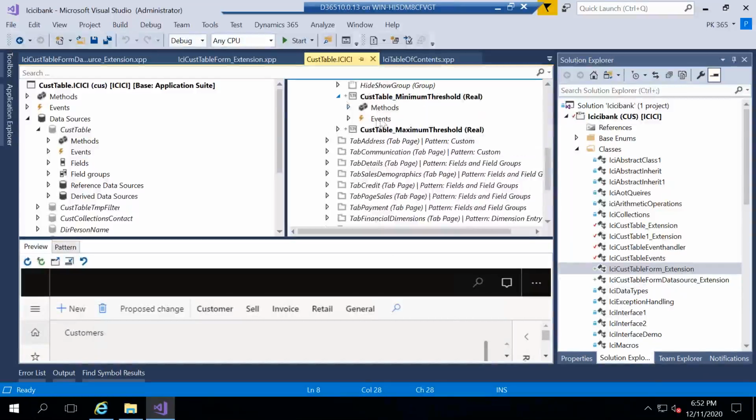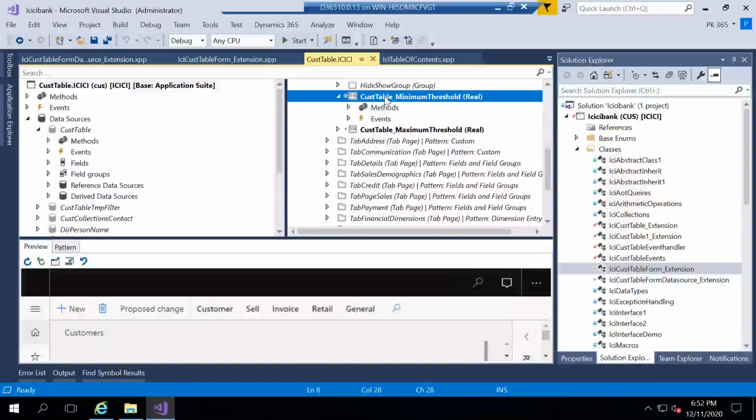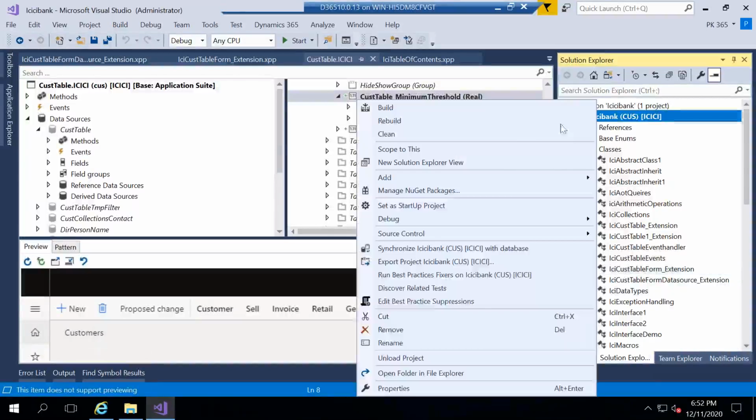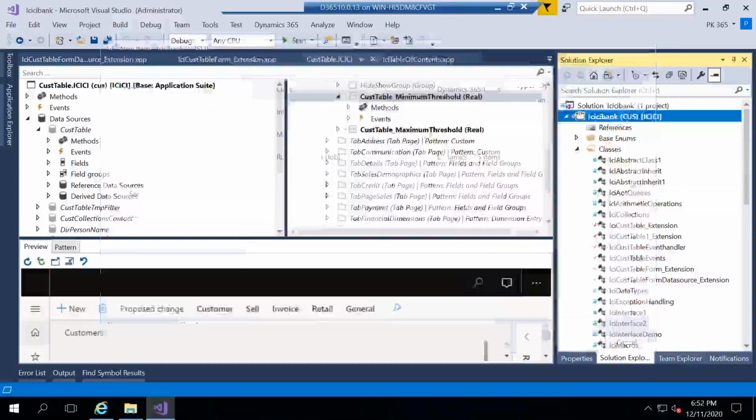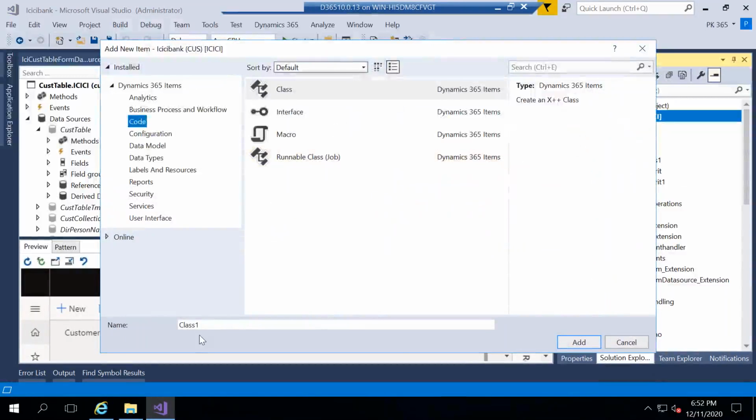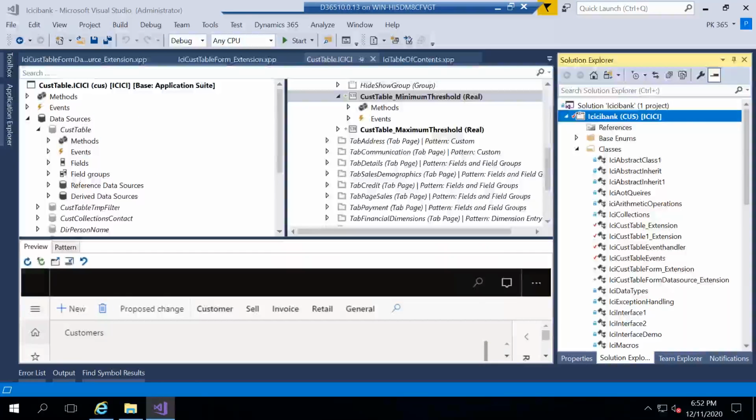Now, if I need to write the methods, if I right click, I can't write them. So if I need to write the method on this, what is the way? I need to create one more extension. Click on the add button, new item, and it's a form control. So I need to call it ICI cust table form control underscore extension.